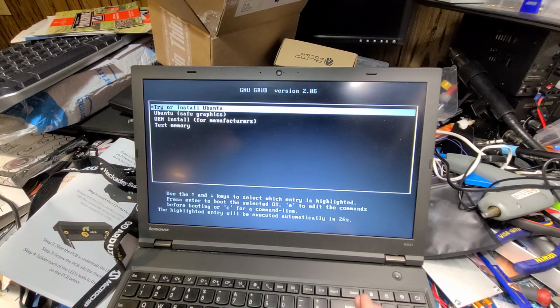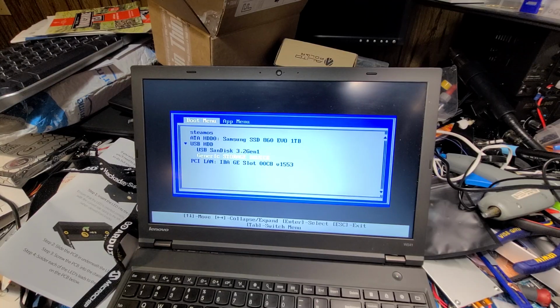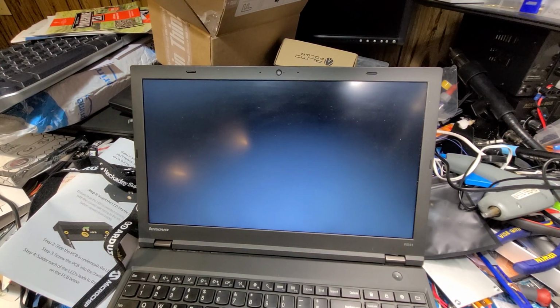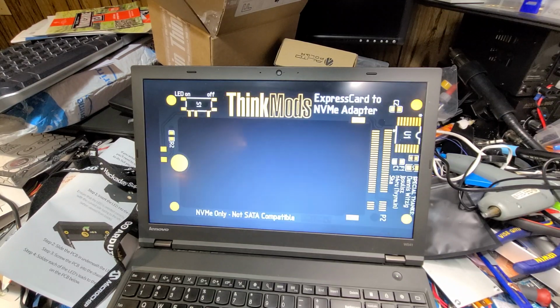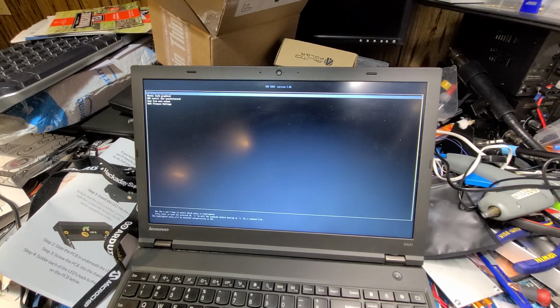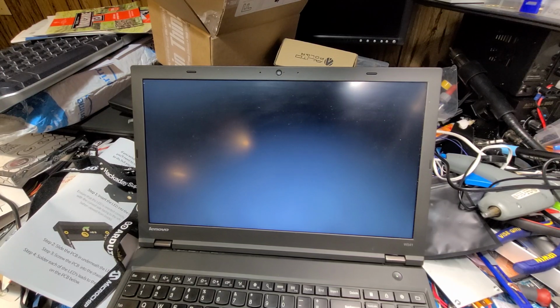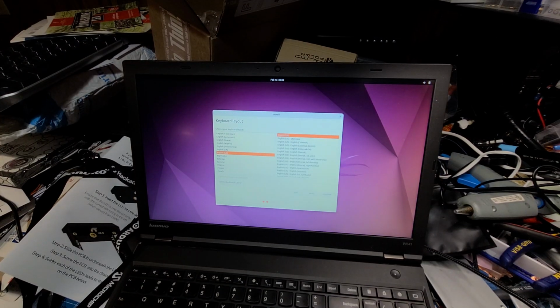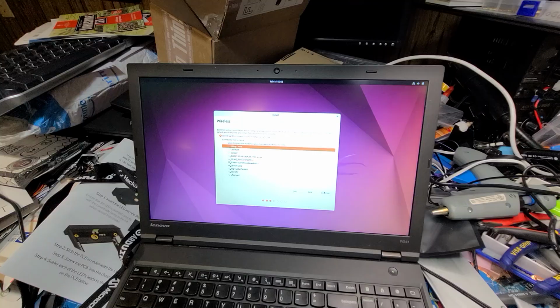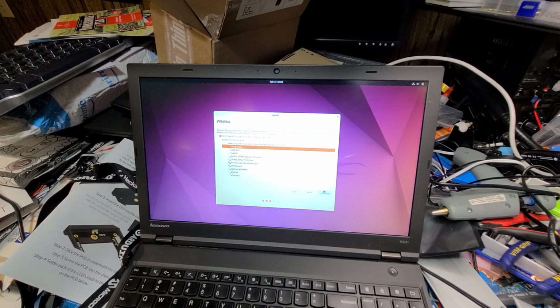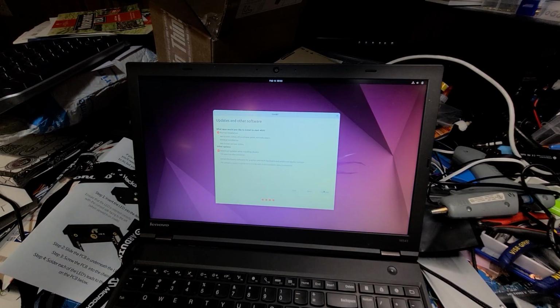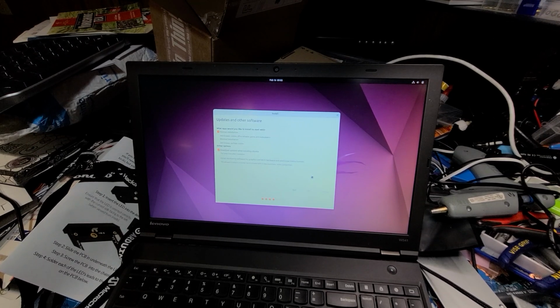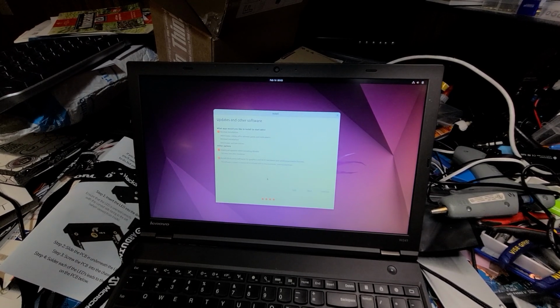Oh, that's not what I wanted. That's better. There we go. Install Ubuntu, and we'll say just continue. And sure. Oh, snap, I forgot to install third-party options. There we go, and continue.